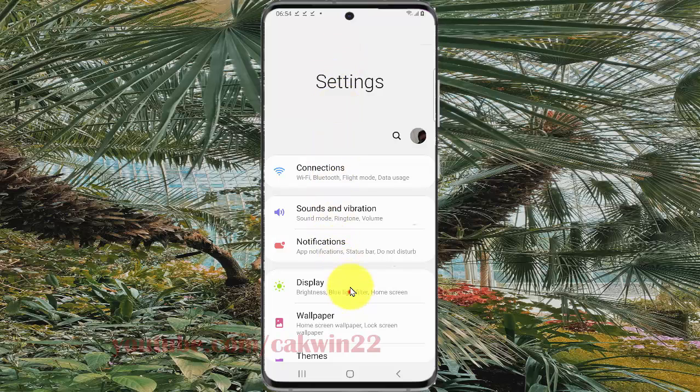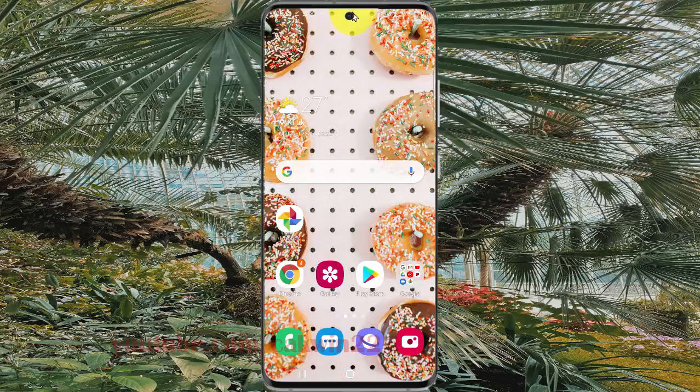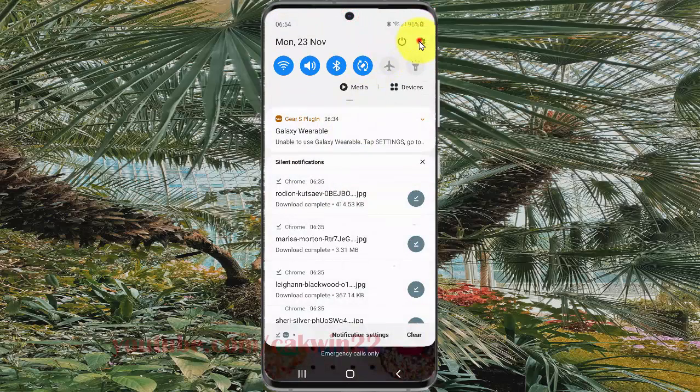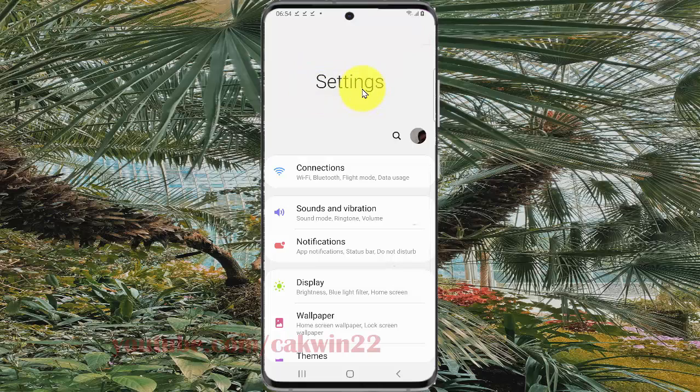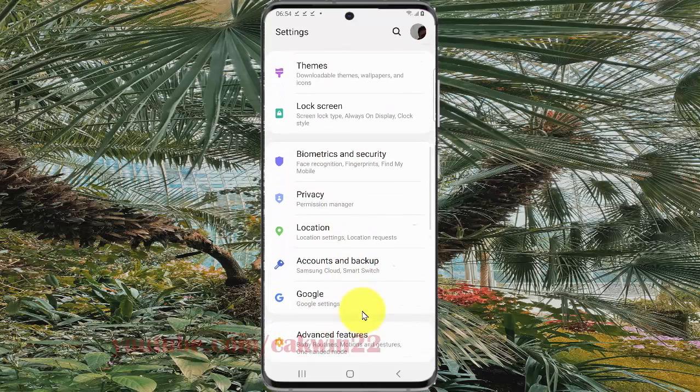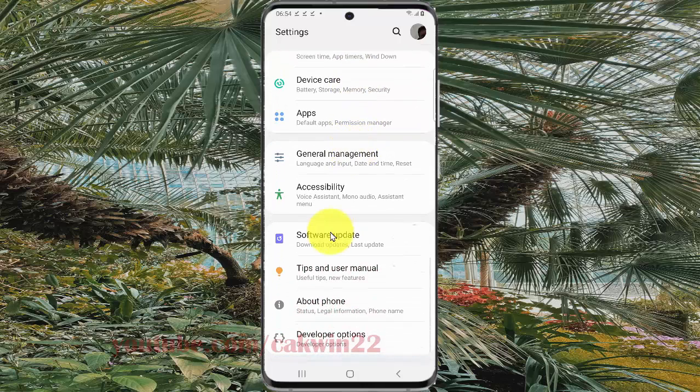Find developer options. You can also open the settings screen from the notification panel: swipe down the notification panel and then tap the settings icon. Then scroll down the settings screen, find developer options, and then tap developer options.